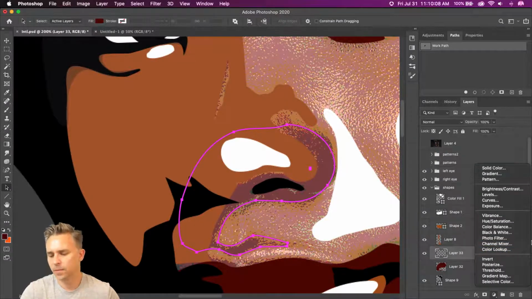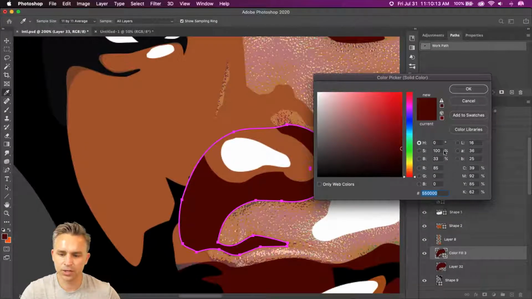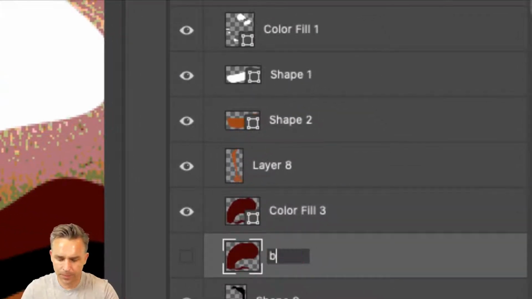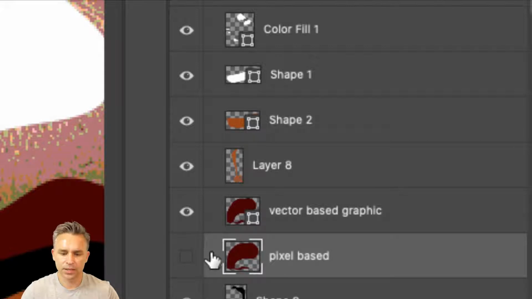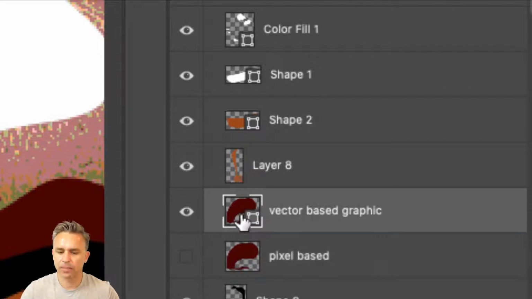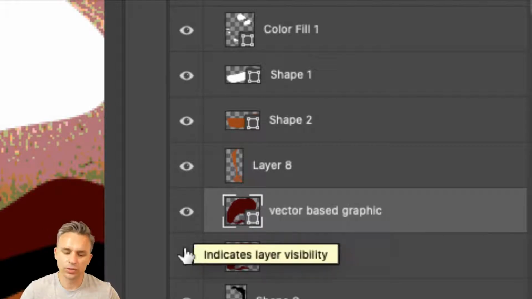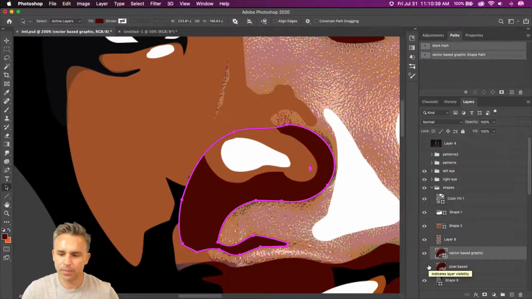Solid color. Your last step is just selecting solid color because you want it to be a shape layer. Click OK. And now we've gone from pixel-based to vector-based graphic, just by selecting, converting it to a path, and then converting that path to a shape layer by selecting new solid. So I don't know if anybody needed that tip, but now you have it.